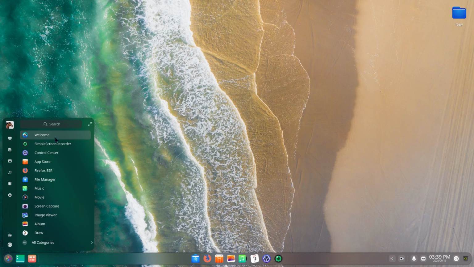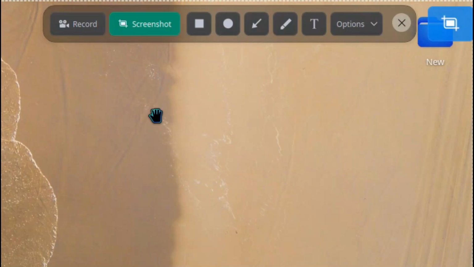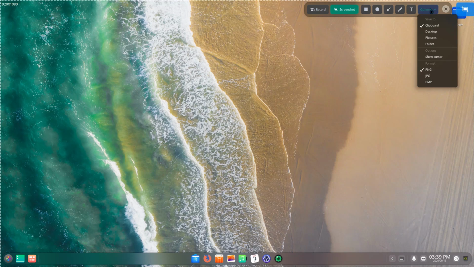Let's go ahead and take a look at a few more of the Deepin applications. One of their own built-in applications is Screen Clip, and so from there it went right into a full screen clip. And once you click your mouse, you've got an option for screenshot, record, choose the shape that you want to clip. You've got options for creating text or drawing on that screen clip. And you can save to the clipboard, desktop, pictures folder, and a couple of file format options.